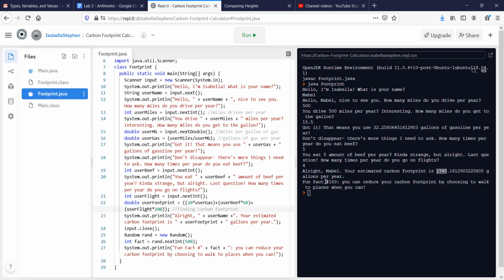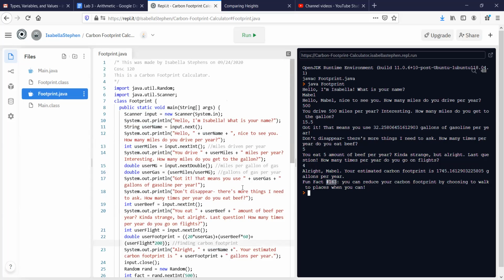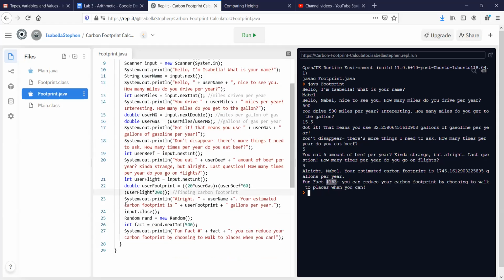Now, a little fun fact is that this number right here is made from a random number generator that I imported from java.util.Random. And using this, I could use an integer to form a random number between 0 and 500. And this was my carbon footprint calculator.